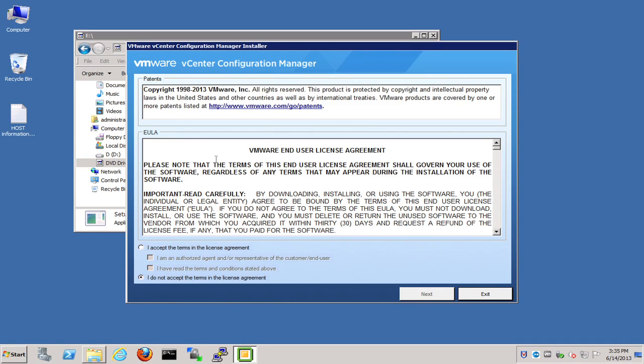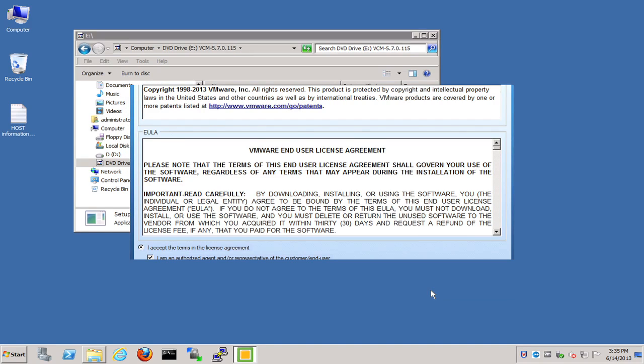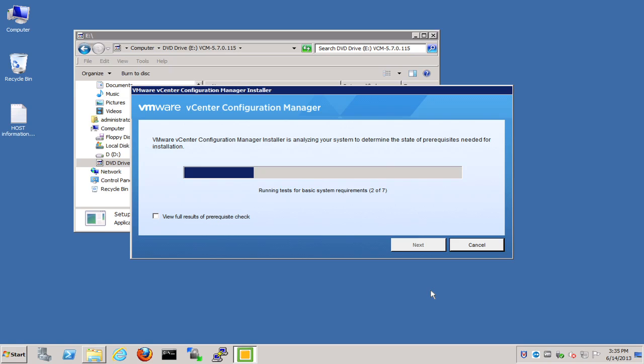The first thing we need to do is accept the license agreement. Select Yes, Yes, and Next. Now, the installer will go through and do a system requirements check for us. The nice thing with this new typical installation option is that it can determine if there are any components that are missing, and it can help us with any required configurations.